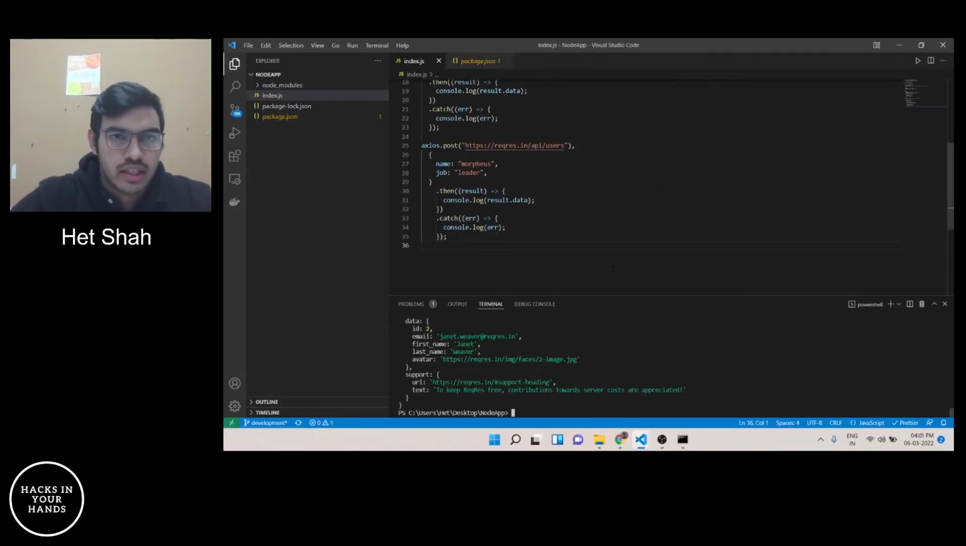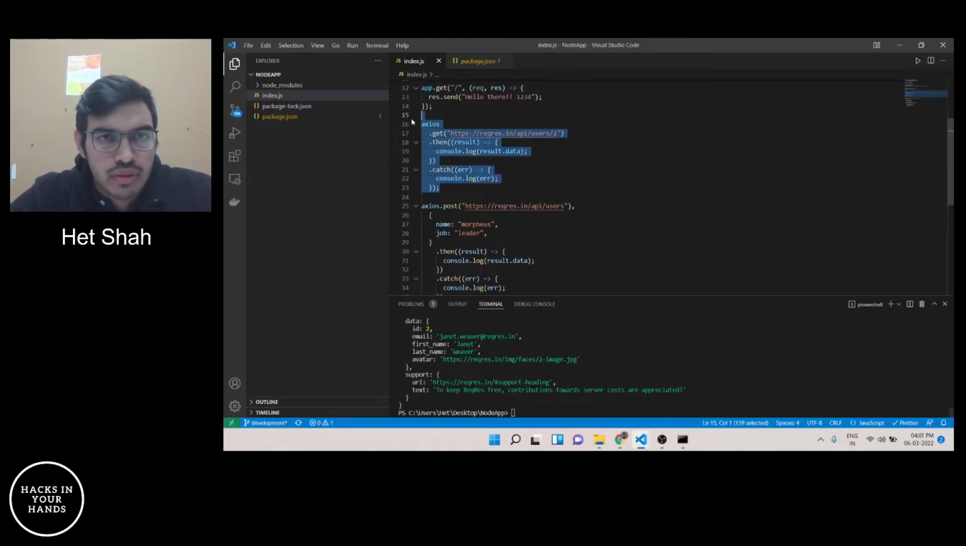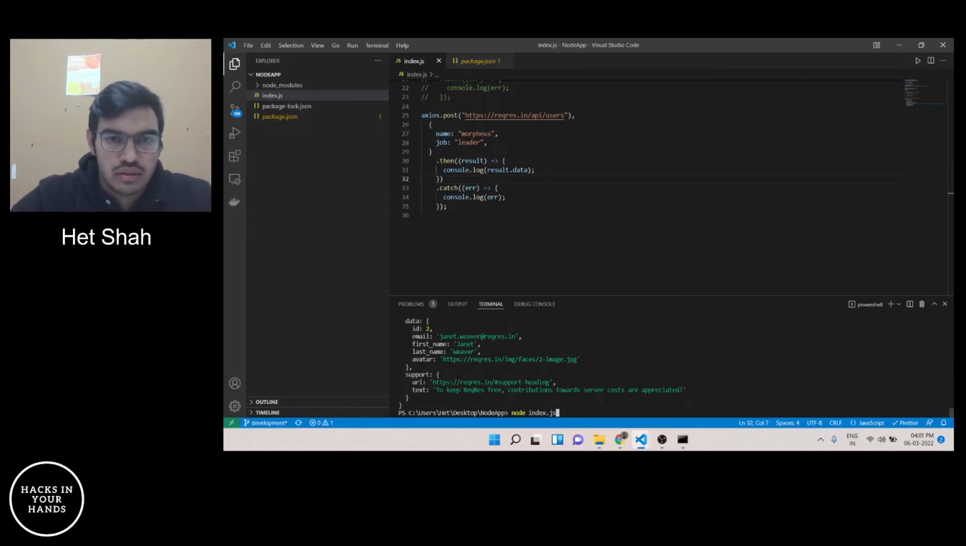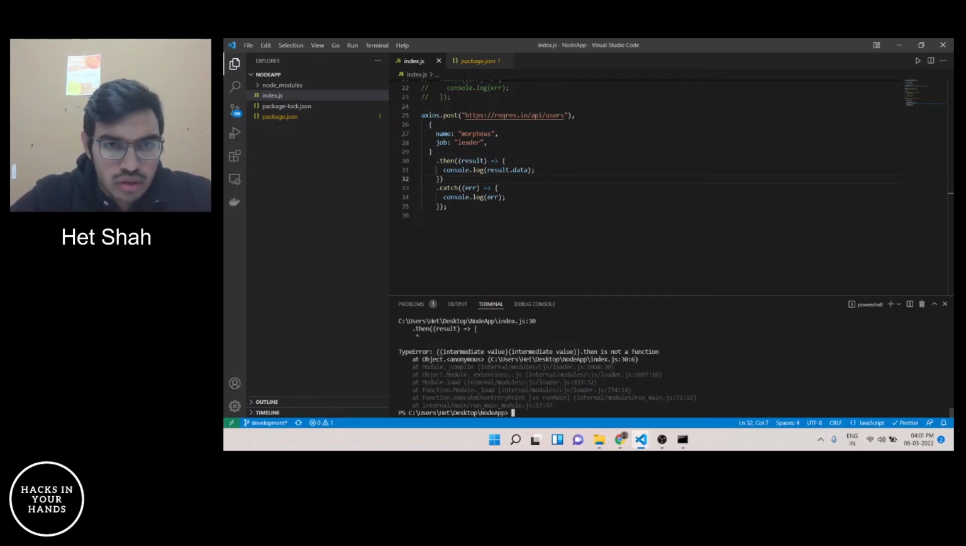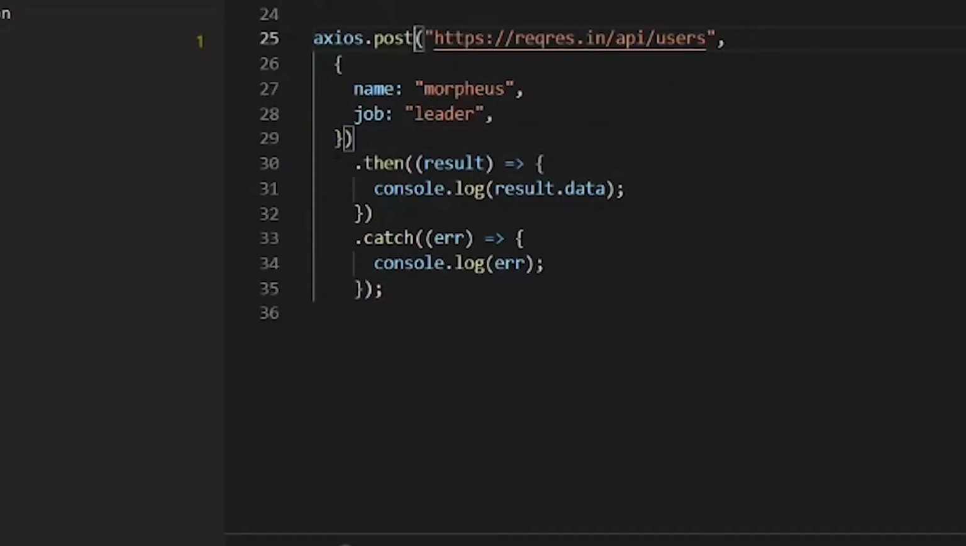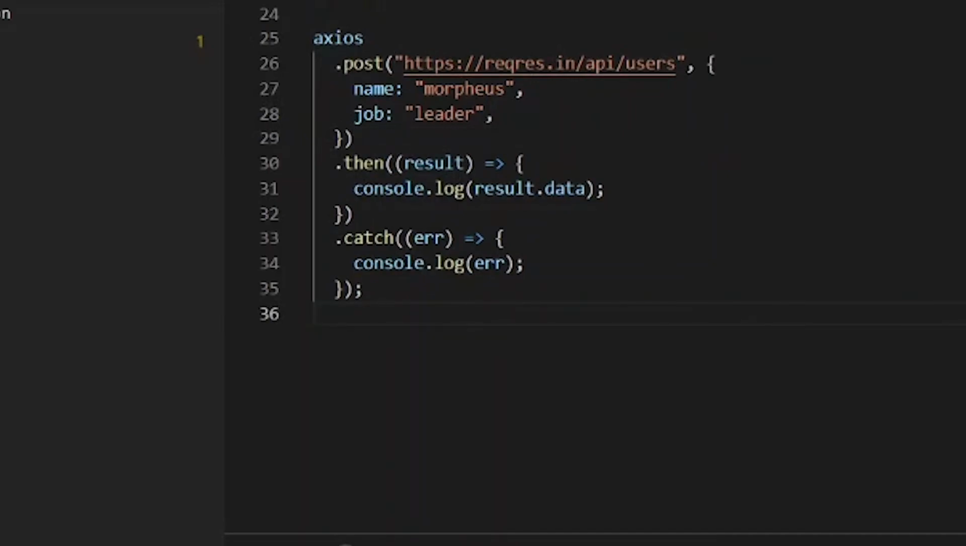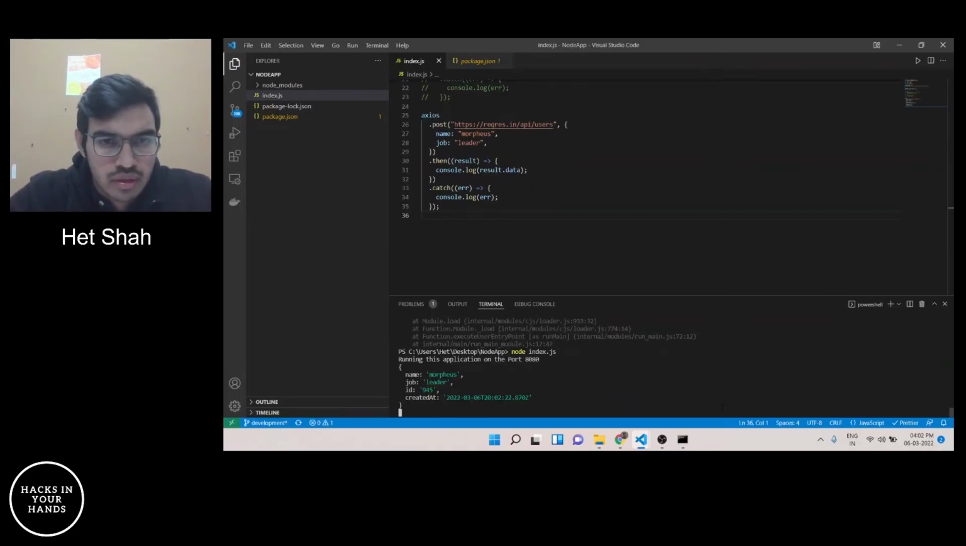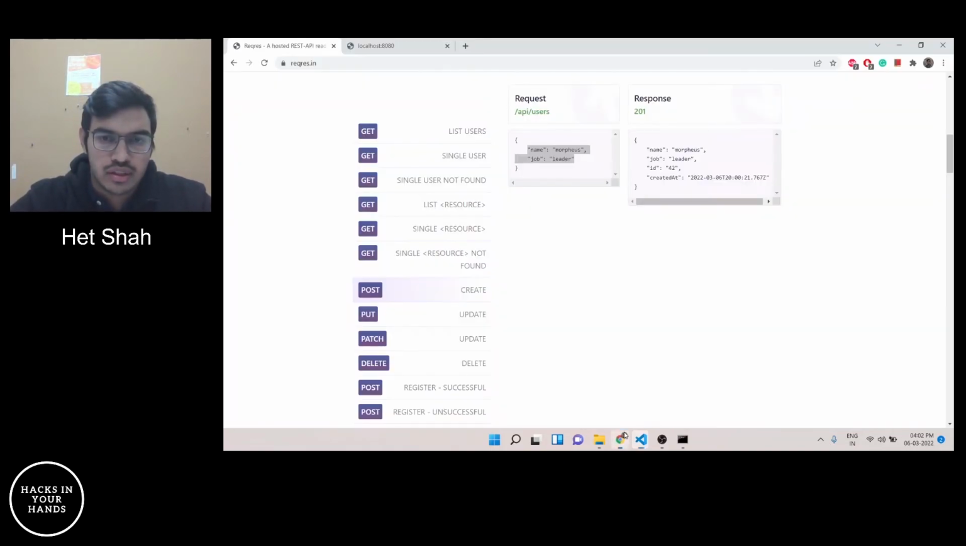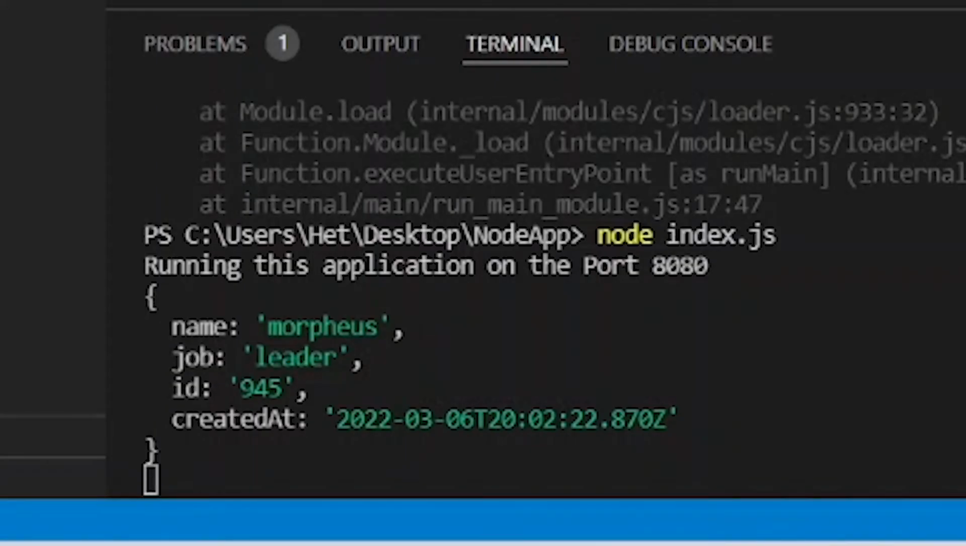Now I will run the server again, and I will comment out the GET request so that we won't get confused. Okay, now let's run this application. Oh, there's some error. Yes, the error is that I closed this bracket earlier, and it should come along with these parameters. So this bracket should complete here. Let's run this application again, and yeah, it's running perfectly. We got the response which we wanted using the Axios POST request.